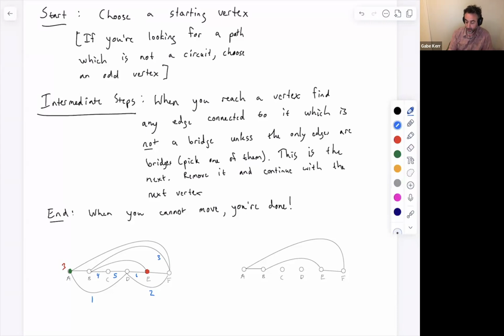Now I'm at E, and you might be able to see what's going to happen now. You only sort of have one way. Well, you have 2 ways to go here. We're at E. We can go this way or this way. Neither of these are bridges. We'll just choose to go to F. That's our seventh. We remove it.